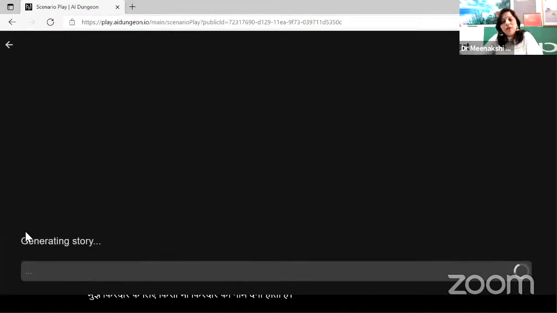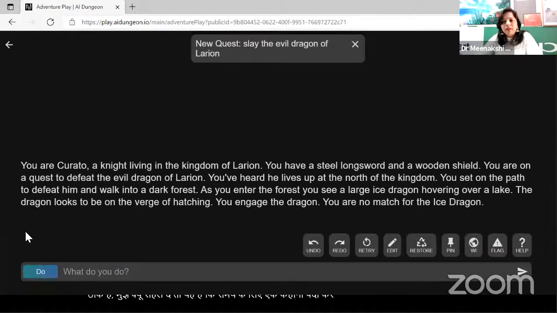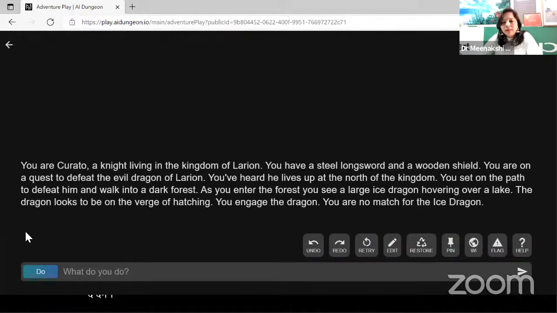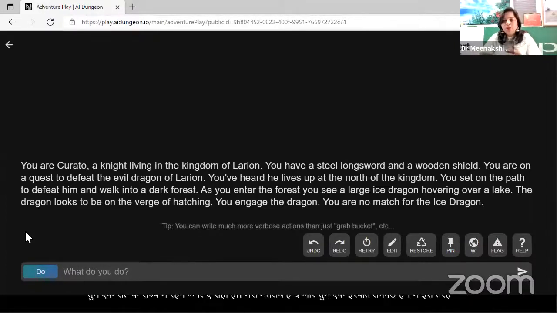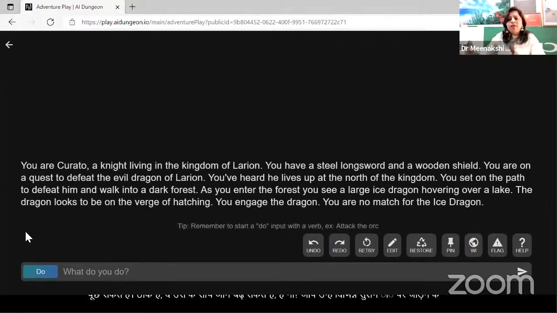So it is generating a story. It will give us a beginning for the story. You are Curator, a knight living in the kingdom of Larian. You have a steel longsword. This kind of small introduction would be given to the teachers who will be doing this. And as I'm sharing right now, you can share this screen during the online platform and ask your students to go ahead with that. You may involve them to add different clues to further proceed into this story. Like we have been asked here a question.